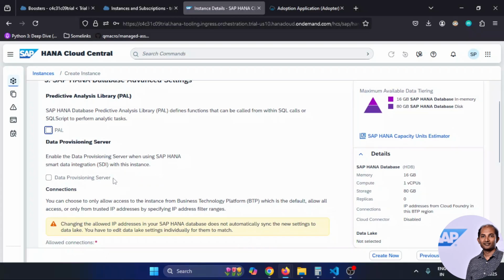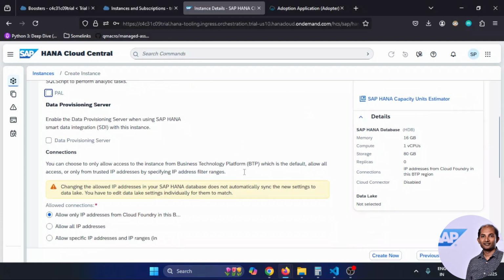Is there any kind of smart data integration that you are looking for? No, I am not exactly doing anything on that.